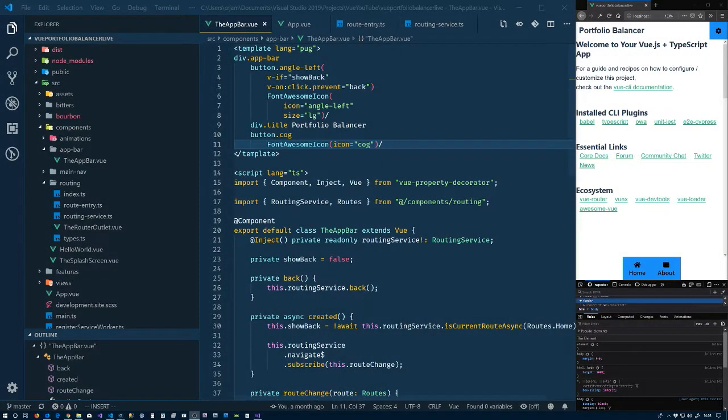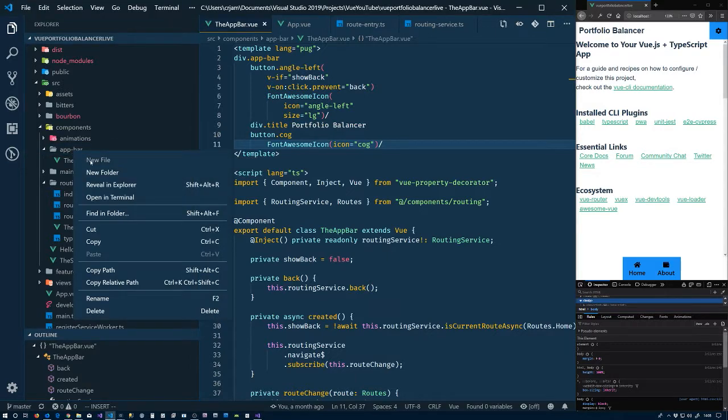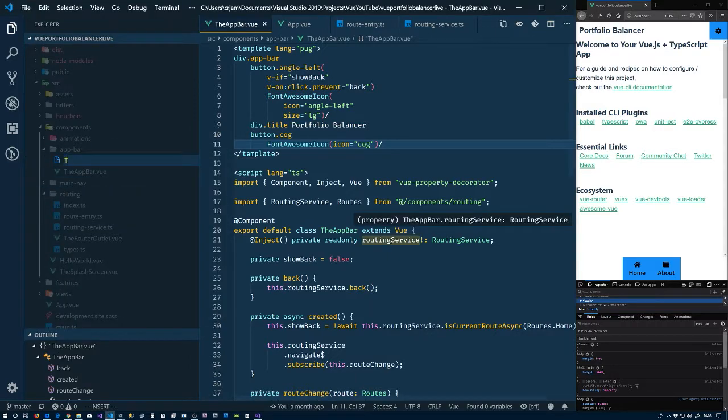Alright, so let's go ahead and get started here. The first thing that we're going to do is create a new file. Inside of our app bar folder here, we're going to create a new file. We're going to call that app bar settings.vue.